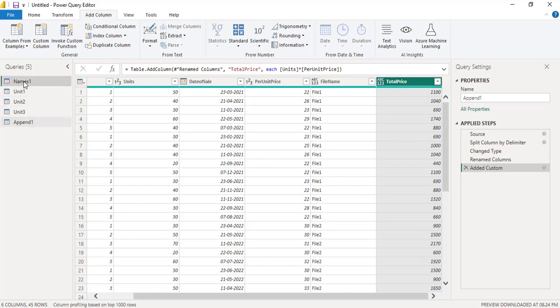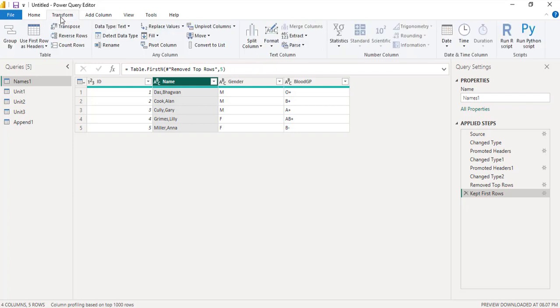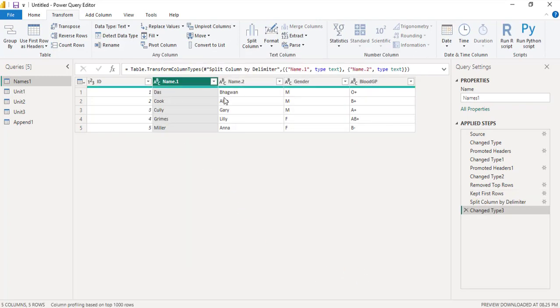Similarly, if I go to the names, here also I want to remove the comma from here. So to remove the comma, I will separate these two columns, because here the last name is written first and first name is written last. So here again I will go to transform, and I will again split the column by delimiter, and this time I will use comma and I hit OK.